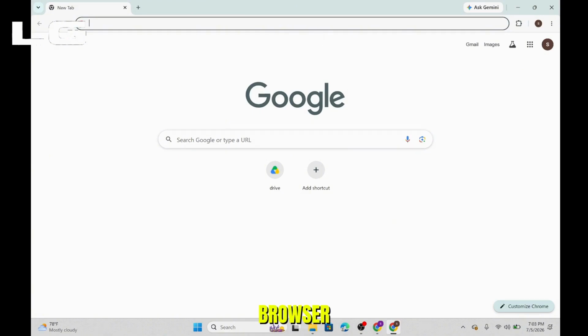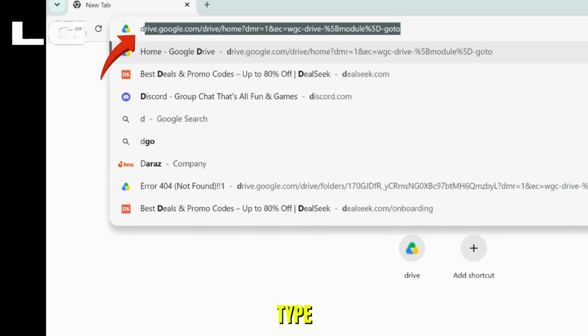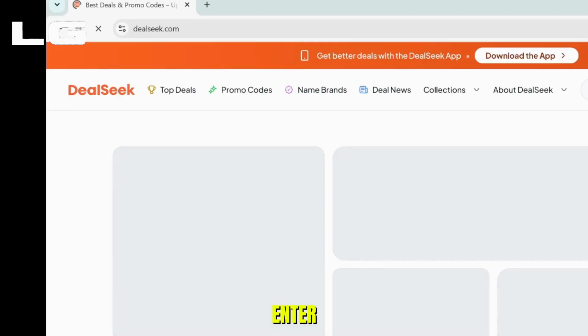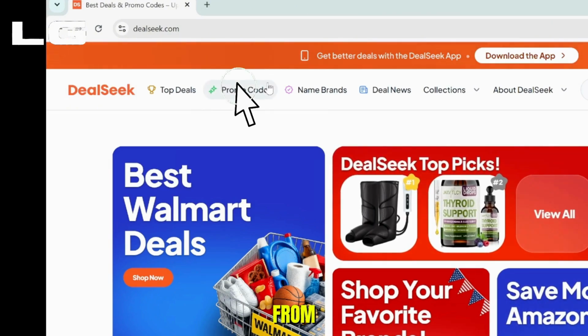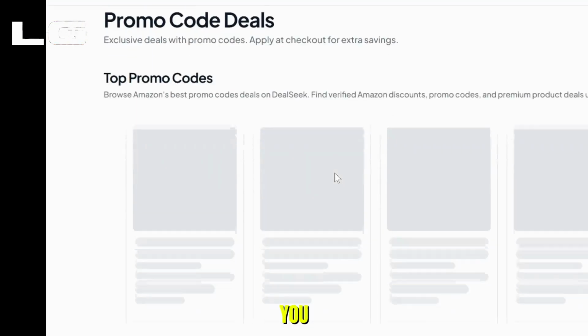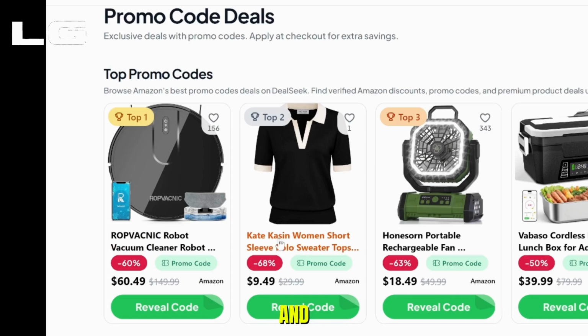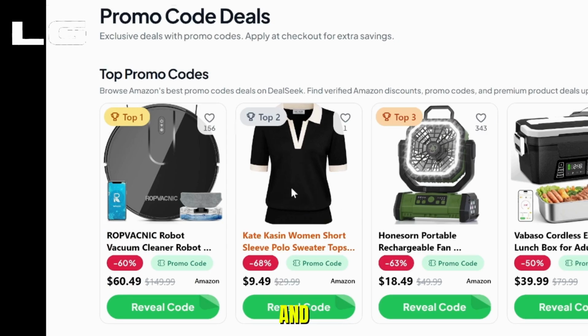Open any web browser, and at the top there's an address bar. Type in dealseek.com and enter it, and you'll get into this interface here. What you need to do is select Promo Codes at the top, and from here you can find all of the promo code details and simply select one of these.